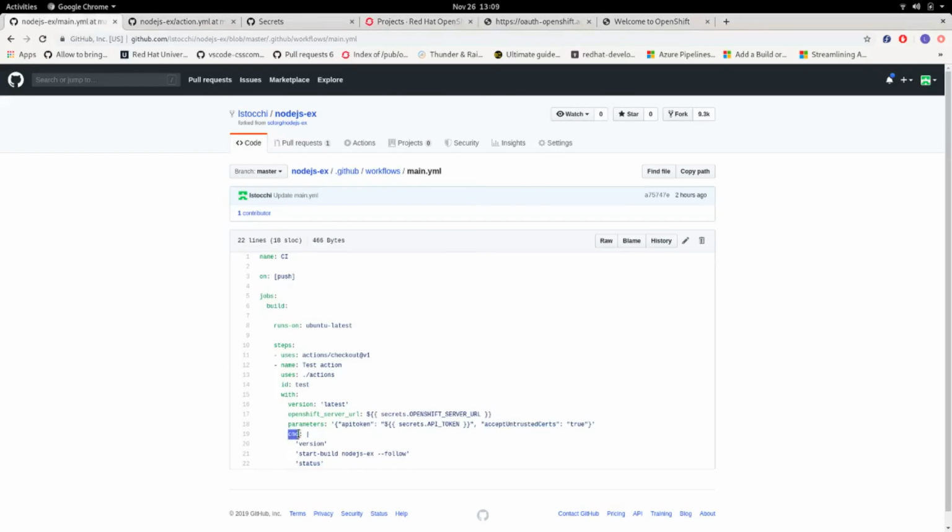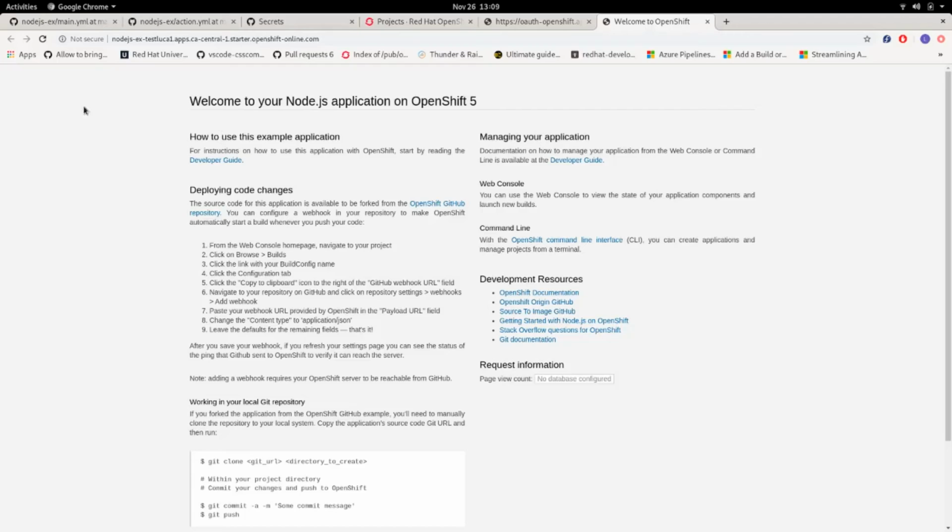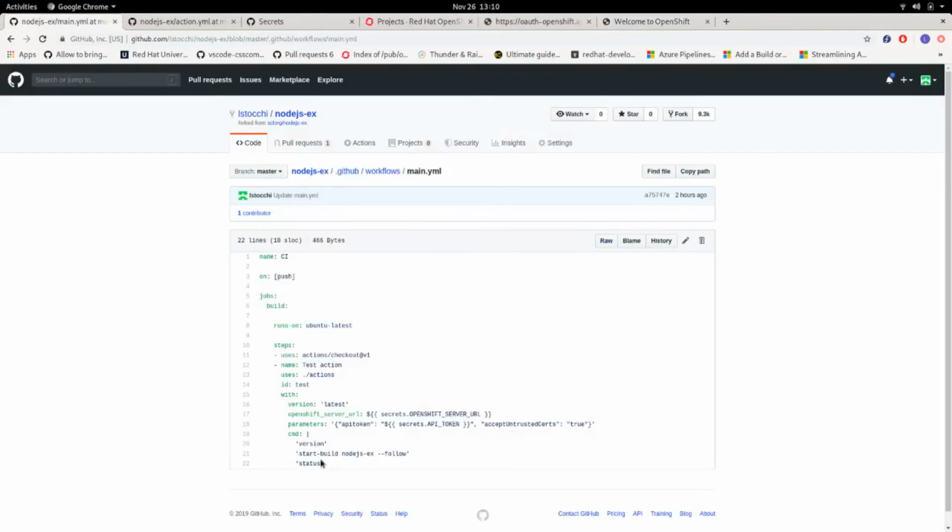At this point we just need to define which OC command we want to execute. In this case we're going to print the version of OC we're using, because we declared that we want to use the latest OC version. Then we start a new build. We already have our application running on our OpenShift cluster. And then we want to check the status.